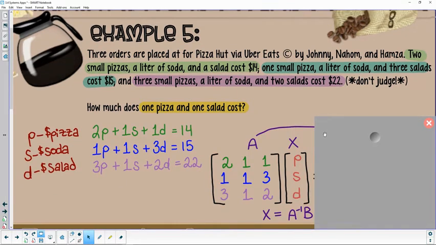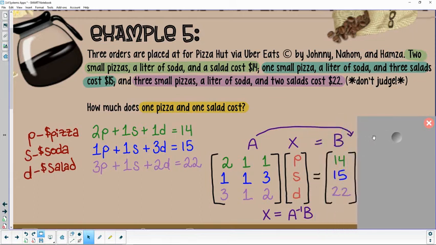Let's see, there we are. So there's the A matrix, all those numbers you can see that I pulled. X, so P, S, and D, so pizza, soda, salad, D for salad. And then hopefully your matrix looks something like that. Again, A inverse, because I have to move that to the other side. You'll see my little arrow. And here's that final one. You can see I've labeled it P, S, and D.